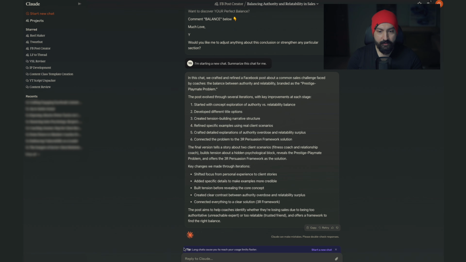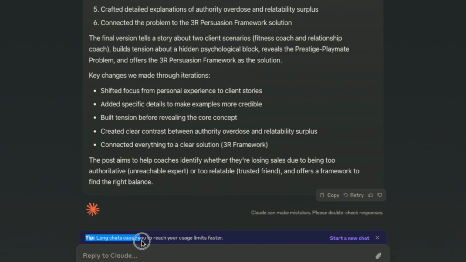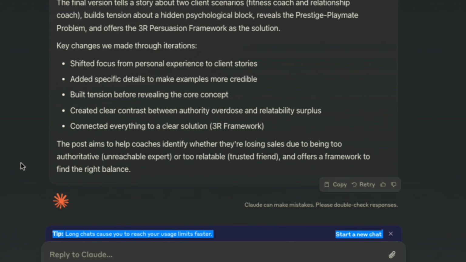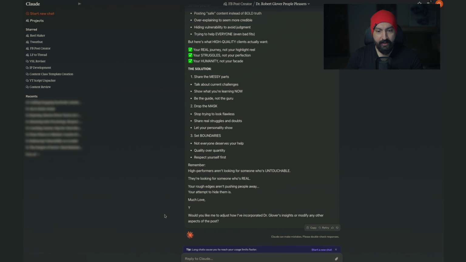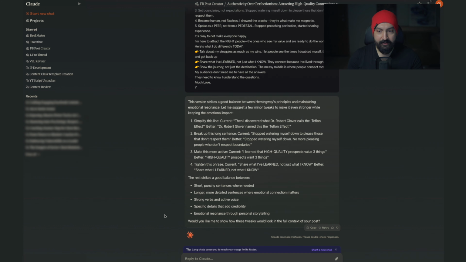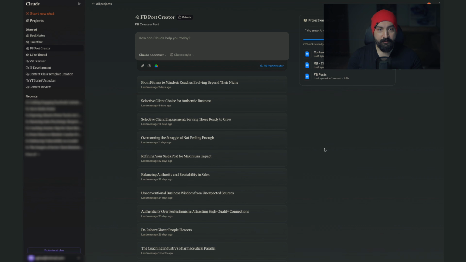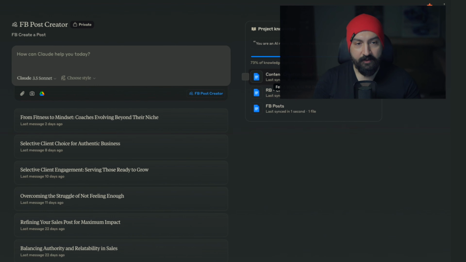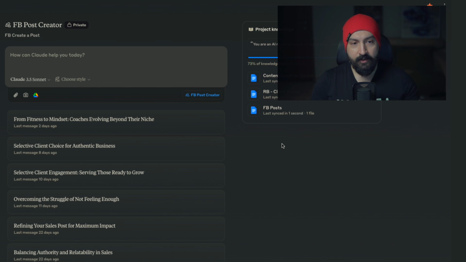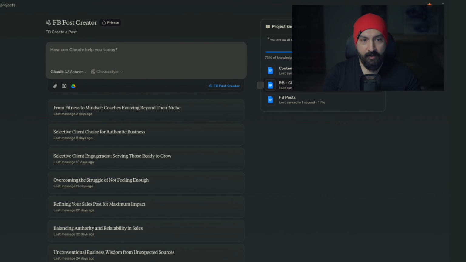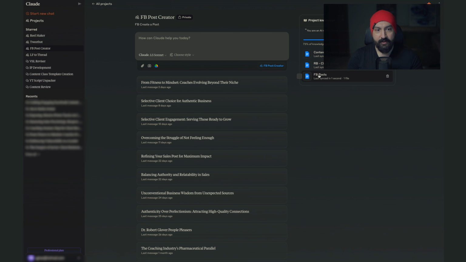So we're here in Claude, and as you can see, I tend to get this notification a lot. Again and again, and it's annoying. Now, to give you a little bit of context, I have 4 files attached to my Claude. One is my content creation guidelines, one is my avatar description, and one is 60 of my Facebook posts.